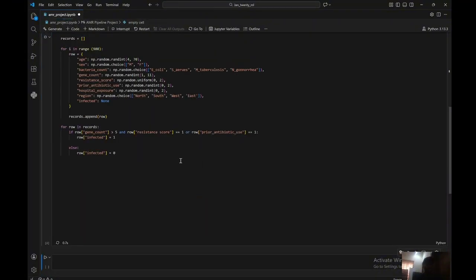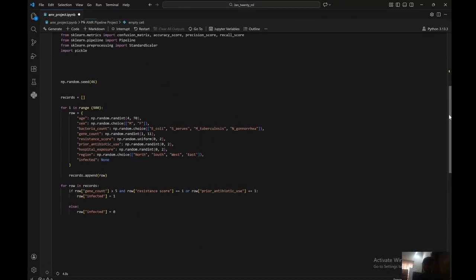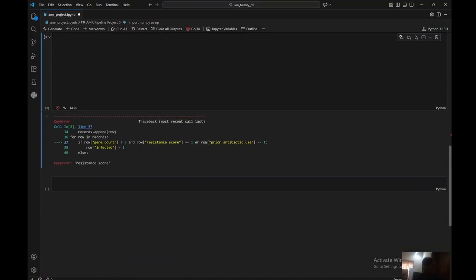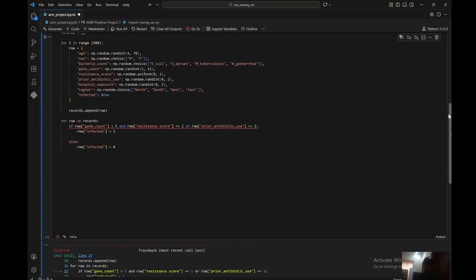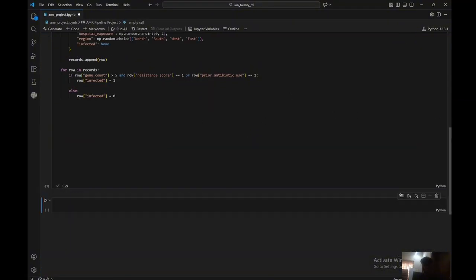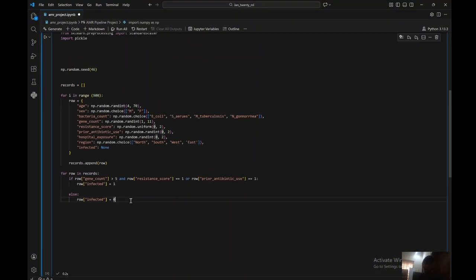So we can just run that and everything works very well in line. So basically the next thing we're going to do is step back up to what's required. It says resistance score key error. Okay, I forgot to put an underscore. That's fine.